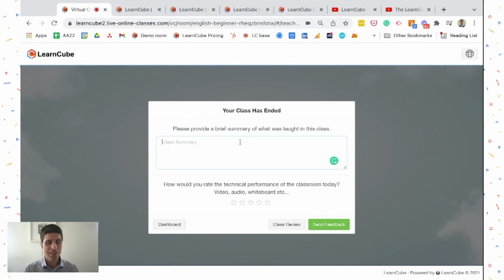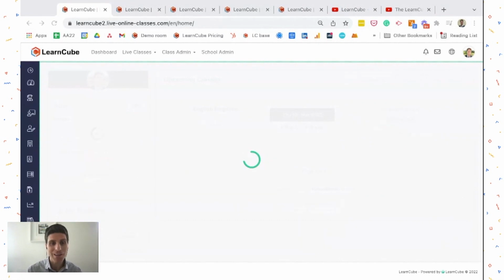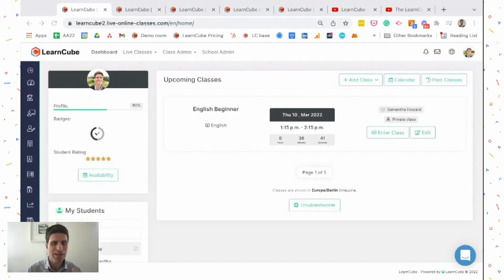You can add your class summary of what was taught. You can rate the class, and likewise the student can not only rate the teacher but also the classroom as well. Of course, we want to always ensure that you have the best classroom experience possible, but likewise you as an administrator and manager of your online school or online tutoring platform can also see the ratings from each of the classes. This is a very important part of ensuring that you can scale and keep the quality up.